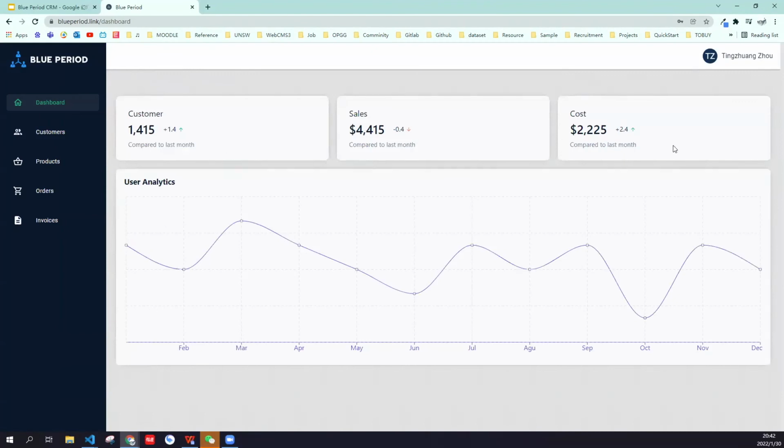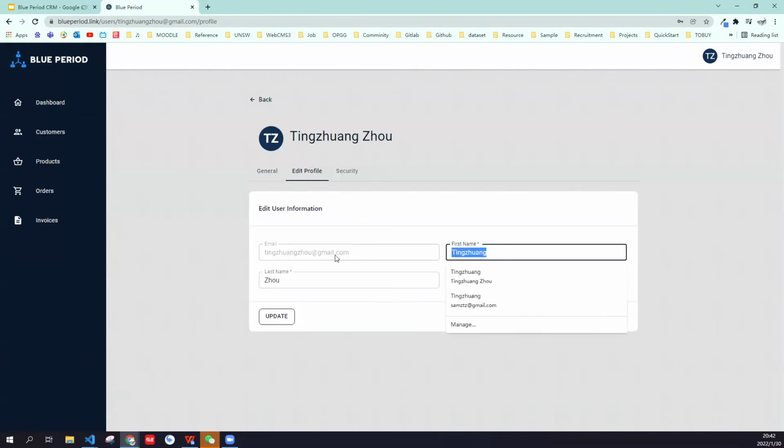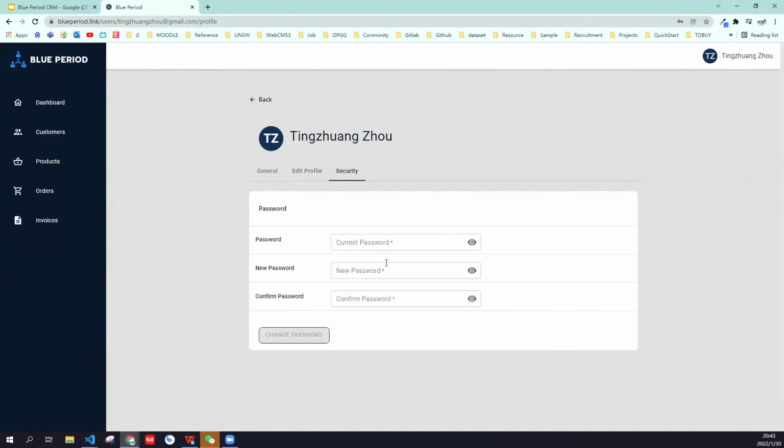We can see a few data analysis modules here. An alternative way of modifying user information is clicking the profile. Basic user information is presented here. I can modify my name if I want, anything I like here. And I can also change my password through the email system here.